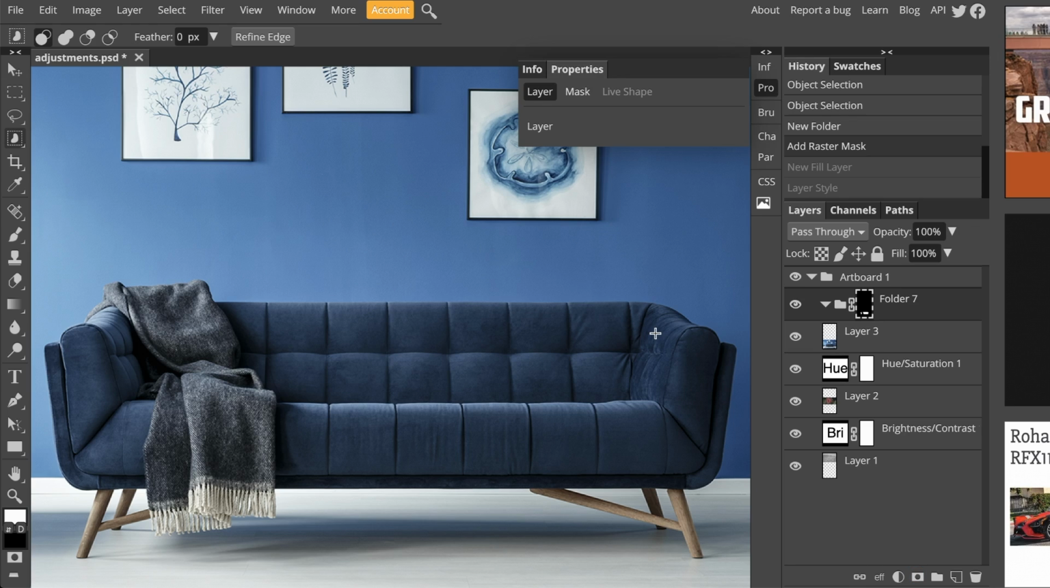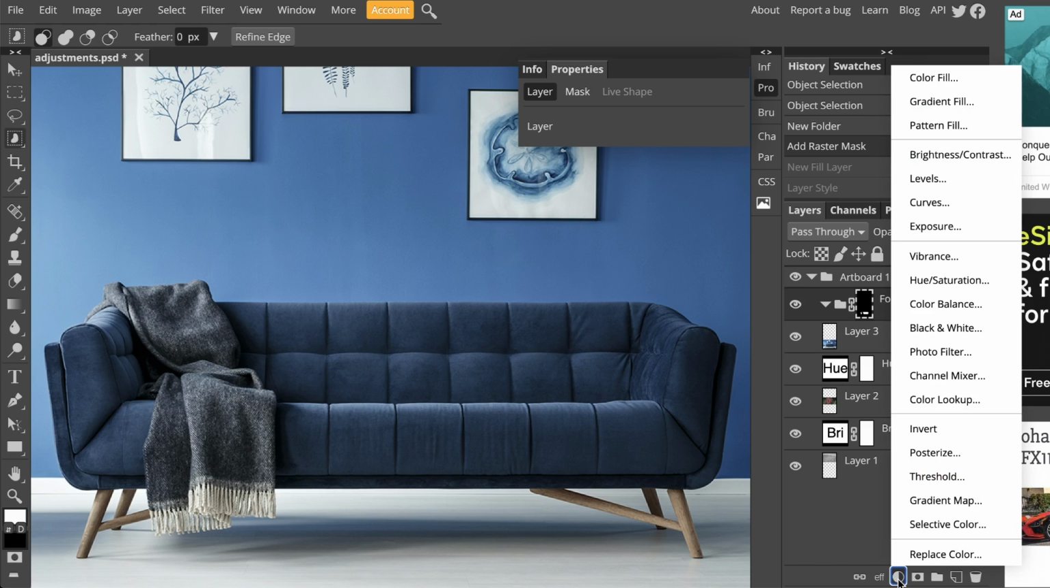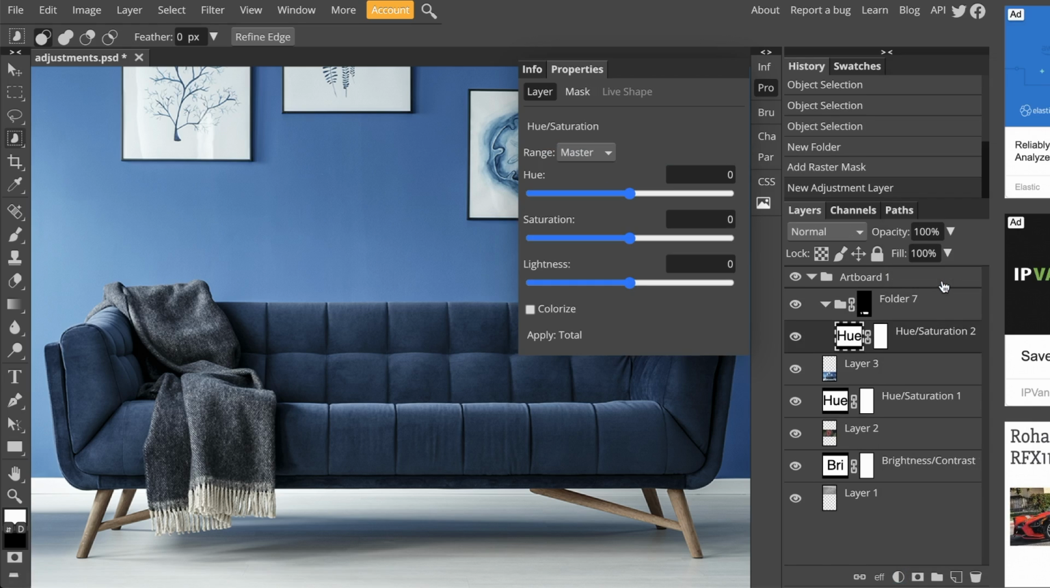What we want to finally do is change the color of the sofa in a non-permanent way. In order to do this, we are going to go back to our adjustments icon at the very bottom, which is just this circle that's half white and half black, and click on it. And we are going to add what's called a hue and saturation adjustment layer to this raster mask group. So we're going to click Hue and Saturation, and then you're going to see this final little layer pop up and it says Hue and Saturation 2.